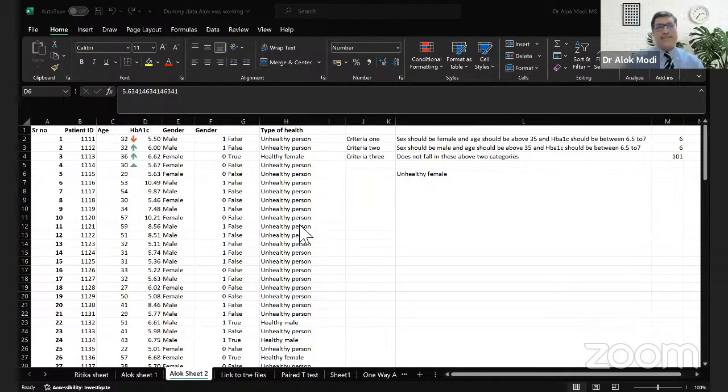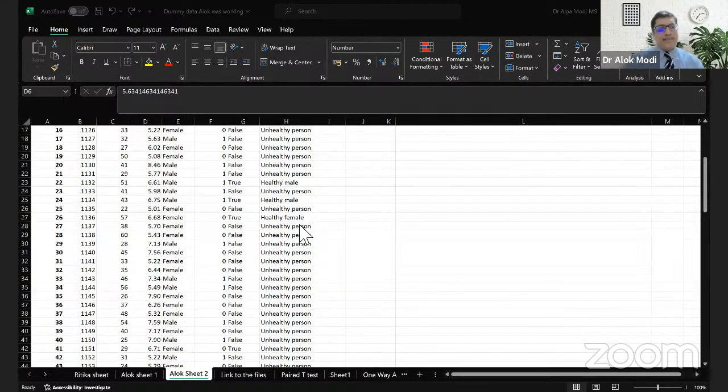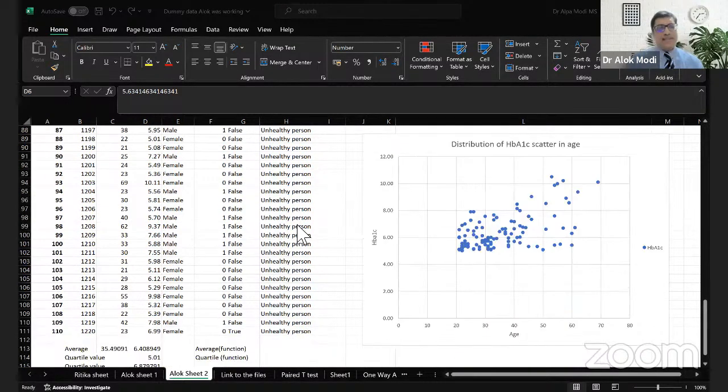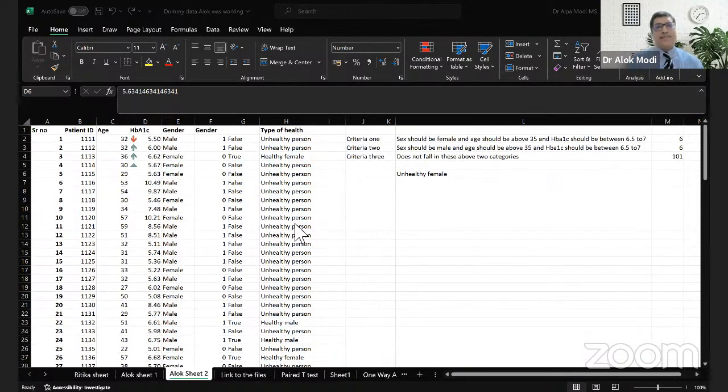Now, this is a dummy sheet which I have created. There are some dummy patients here, around 100 dummy patients. And I'm focusing more on diabetes patients here. And I'll show you certain basic features which are available in Excel to take care of these things.